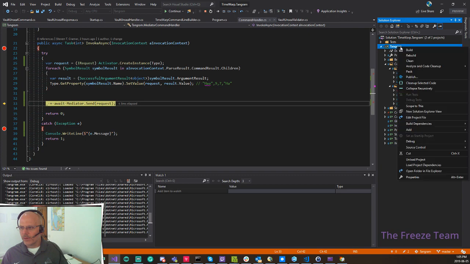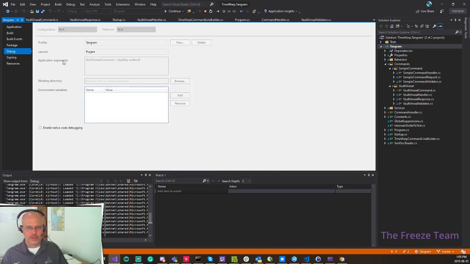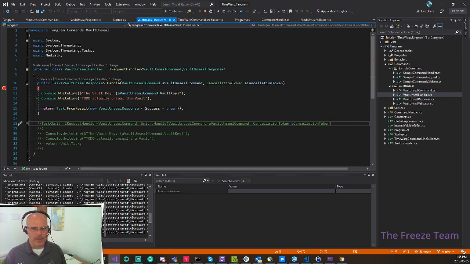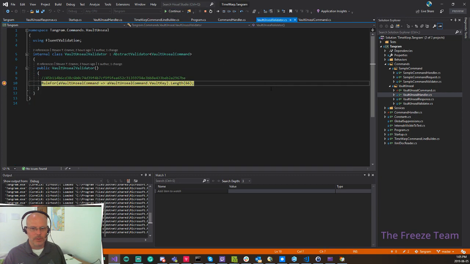Oh, and let me go over that. When we executed this in debug mode, these are the application arguments that were passed in: vault unseal command, minus vault ASDF, whatever. It's just some stuff there to see if we can get this return value to work, right? Okay, so now if we send this command, hopefully it'll show up in our vault unseal command handler here. So let's press go. And oh, it's going to actually show up in our validator first. So it does seem to be doing that correctly.